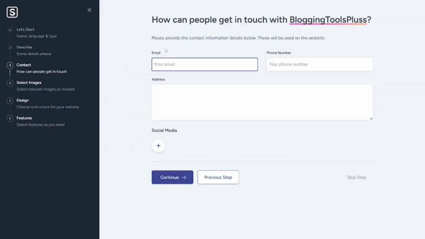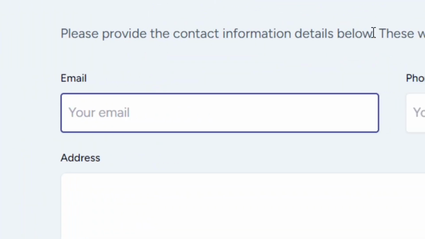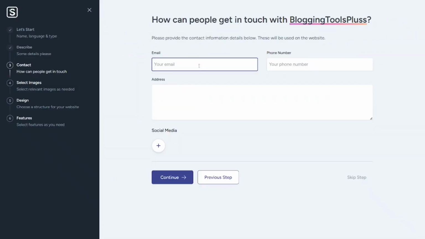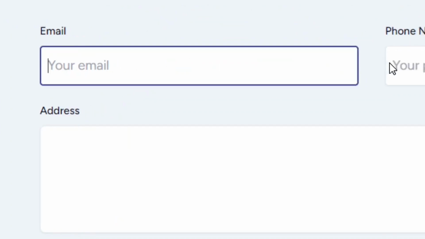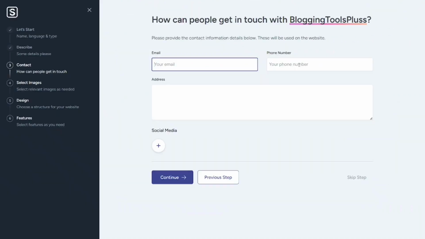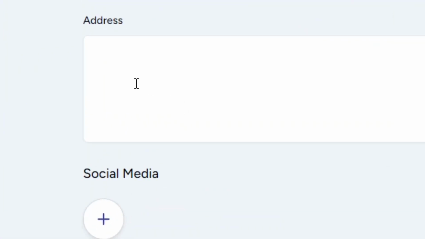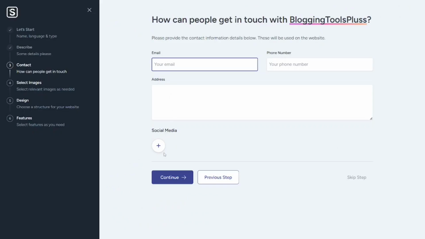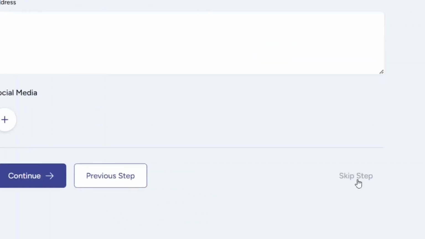After clicking on it, you have to set your contact information that people are going to use to contact you, by simply putting in your email, your phone number, and your address. You can also add your social media handles, but I'm just going to skip that one by coming here where it says skip step and clicking on it.